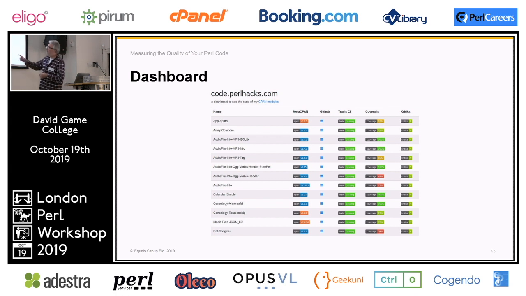I know that actually this is only the first half of the screen, and lower down I've got at least one module that is on CPAN, but it has a test coverage of 4%. So more work needed there. And then Kritika, I try to keep all my Kritika grades at least A.